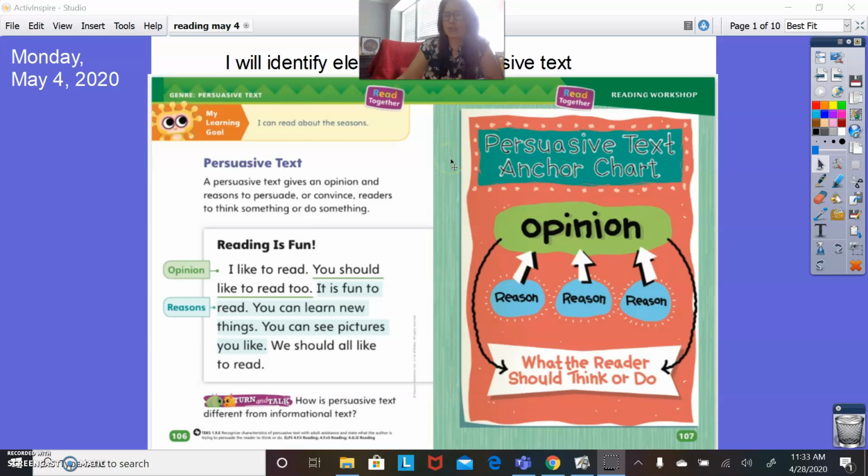So let's talk about what persuasive text is first. Let's read this section here and then we'll think about it. Persuasive text. A persuasive text gives an opinion and reasons to persuade or convince readers to think something or to do something. Is there a time that you have tried to convince or persuade someone to think something or to do something? A time when you wanted to convince or persuade?